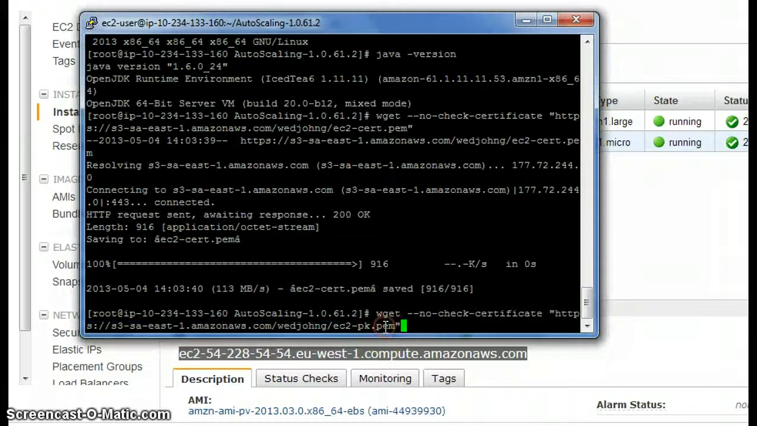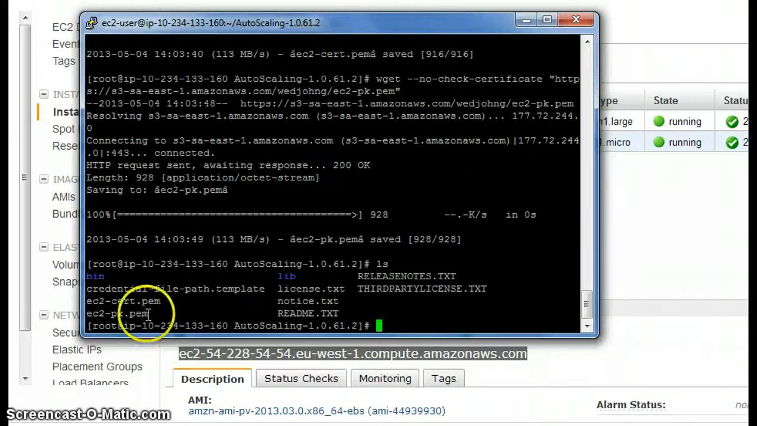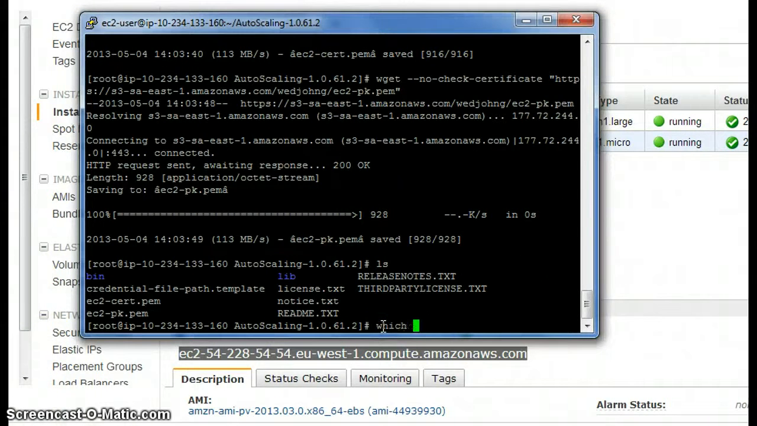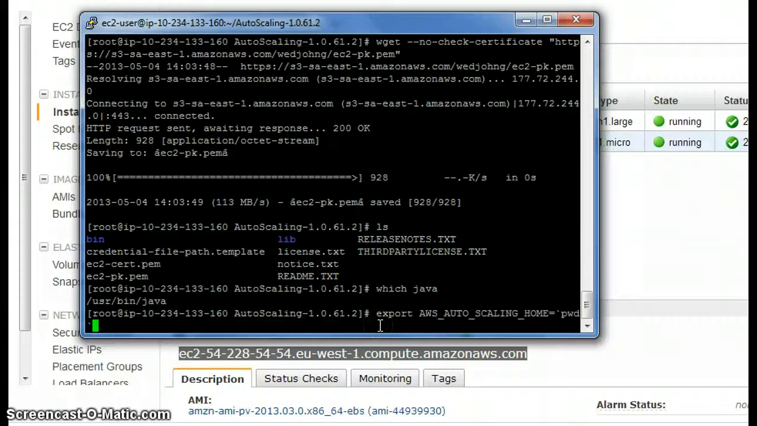If you're putting them onto S3, obviously only make them public to the world for a few minutes, and then restrict the access again for security reasons. So now if we do an ls, they're there, they are where they need to be, and we need to set a few more environment variables now. So just double check Java is installed. We already did, but just see where it is. It's in the user bin directory, and we need to set a few other environment variables.